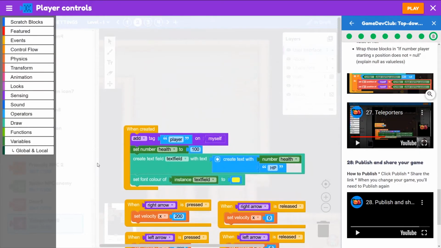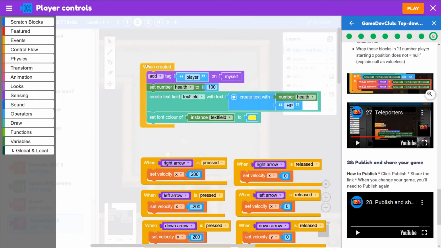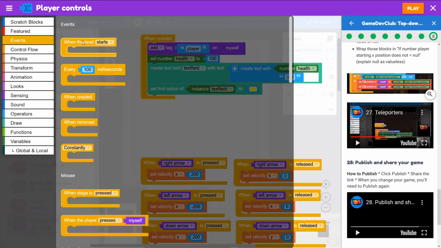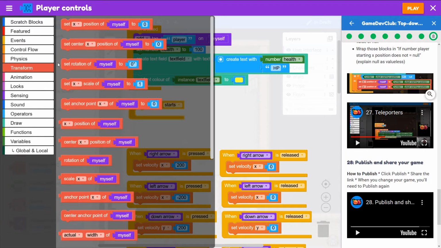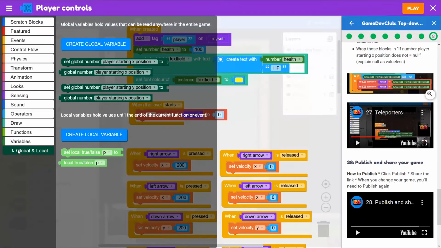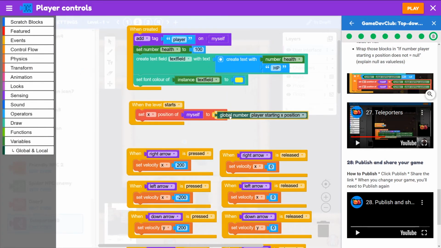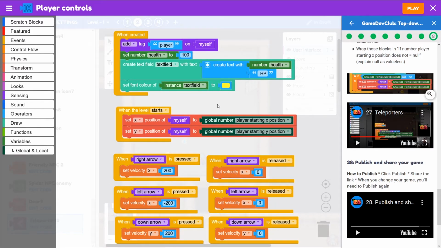Okay, in our player script, when the level starts, let's make a new section for when the level starts under events. When the level starts, we want our player to be sent to those numbers. So we'll go to transform, we'll grab set X position of myself. Now it's not going to go to 0, it's going to go to that global variable. So we'll open global and local and grab player starting X position. And then let's duplicate that and do the same for the Y position to player starting Y position. Now let's test this out.